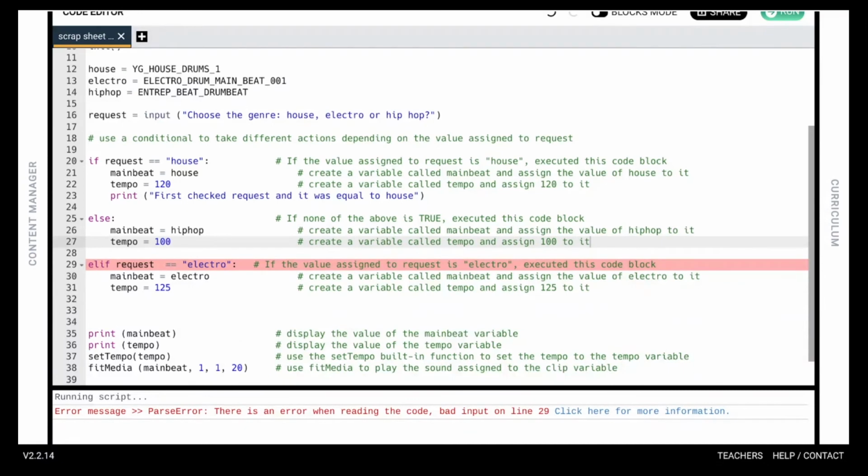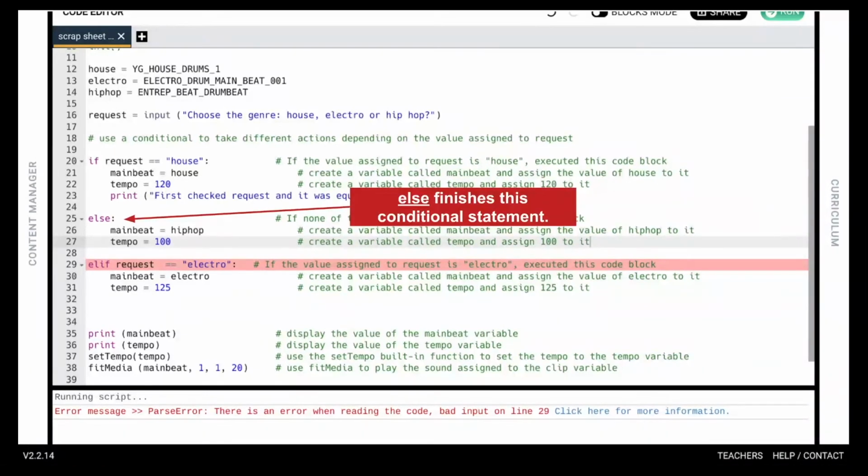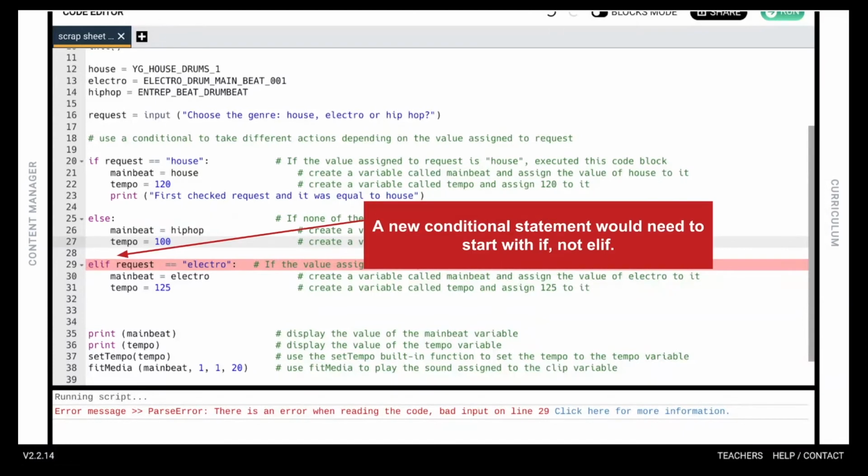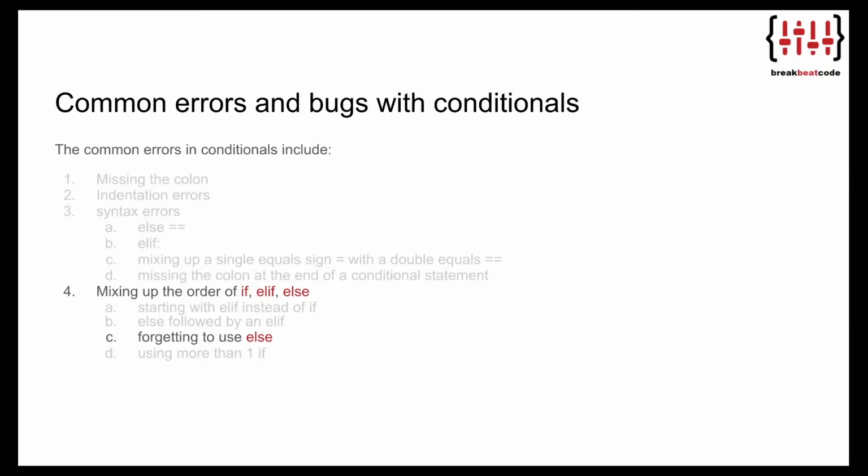In this example, we have another parse error. We have an elif after an else. The pattern in conditionals is if, elif, else. Else finishes this conditional statement on line 25. A new conditional statement would need to start with if, not elif. That's why we get a parse error on line 29. We're not following the rules of Python for conditionals. Let's see what happens if we forget to use else.